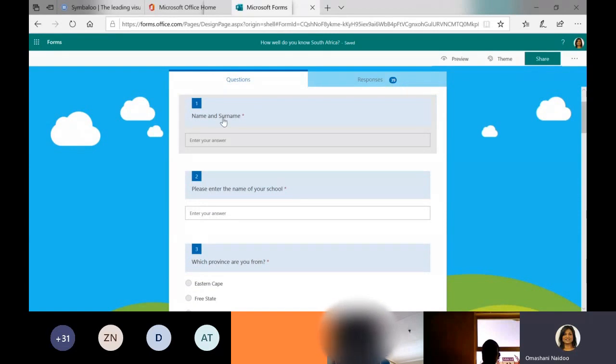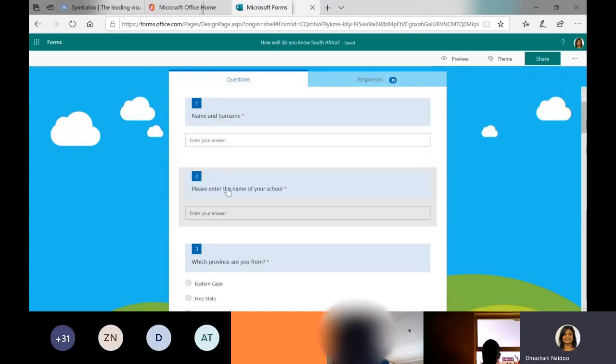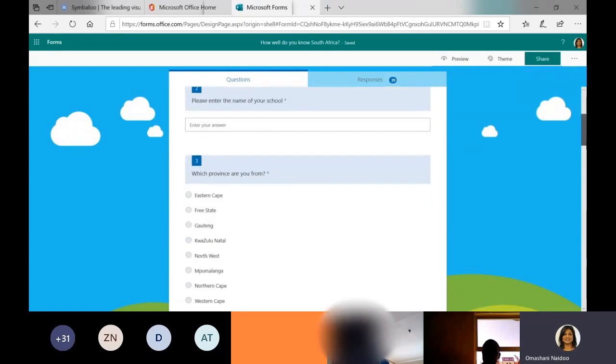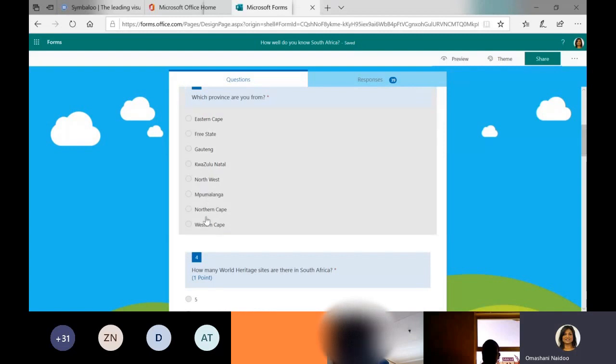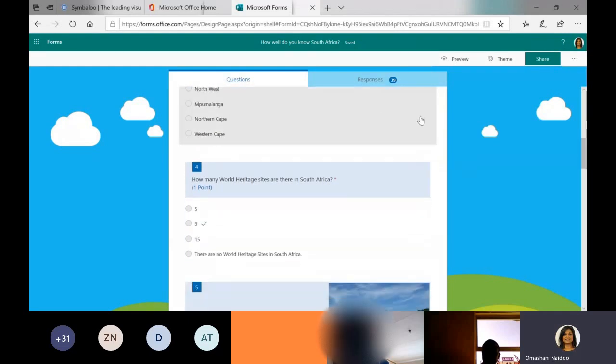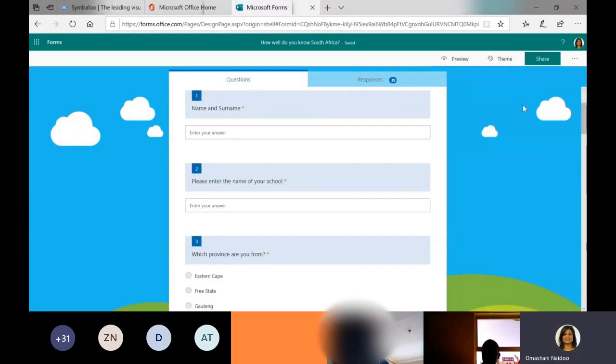So I want the name and surname. You might want to have their grade, their class instead of name of school. You will definitely want to have all of the provinces here. But I'll edit it once I'm done with this. And I set the answers. So you'll see the answers already set up here. But the important thing here is the responses.